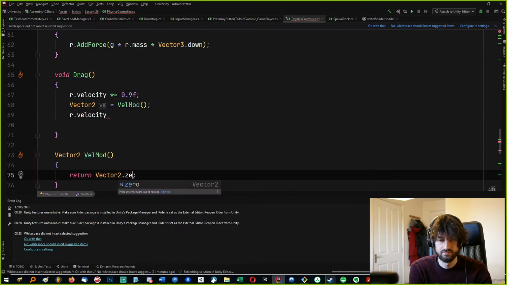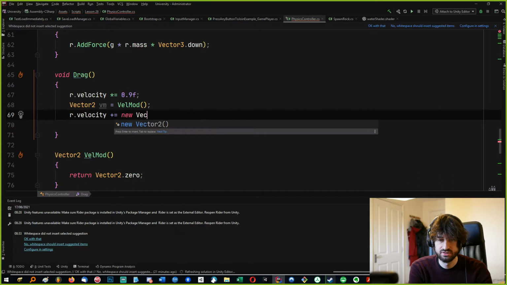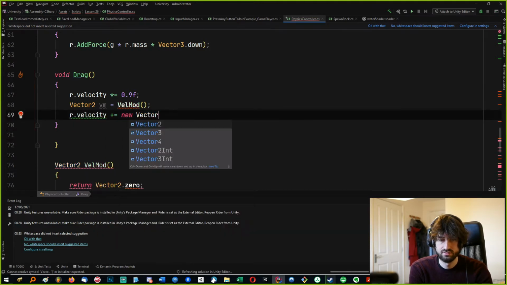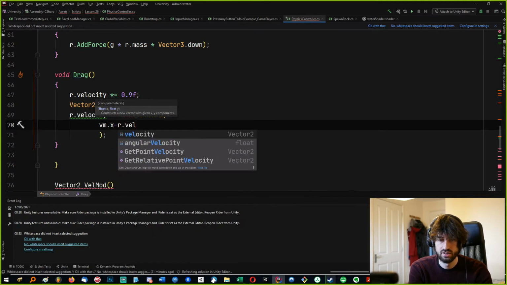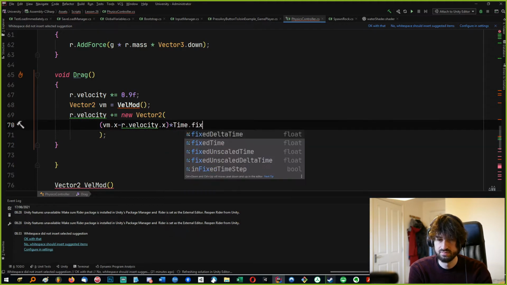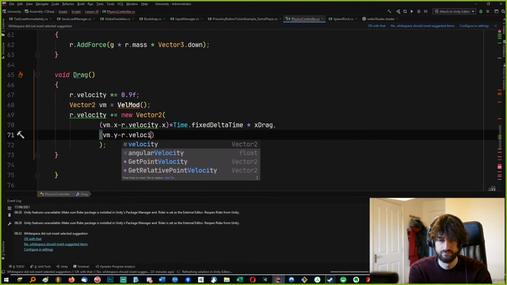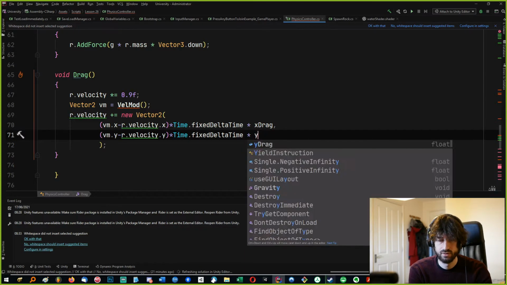Oh, sorry, you're right. Thank you very much. Alright. So our velocity plus equals new Vector2. Right. And then we'll do velocity mod dot. Okay. So why did I do that? New Vector2. We'll do x is going to be the velocity mod dot x minus, no, sorry, r velocity dot x. So if it's 0, then it's just going to go towards 0 times Time.fixedDeltaTime times x drag. Okay, and then we're going to do the same for y. I hope this all works.